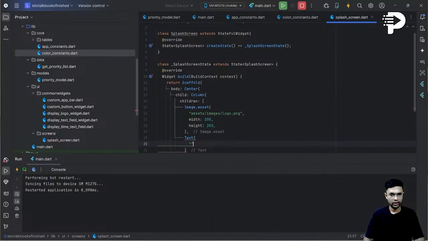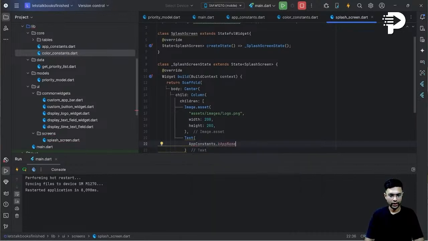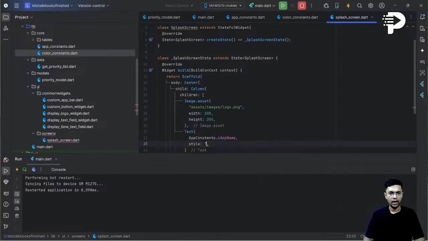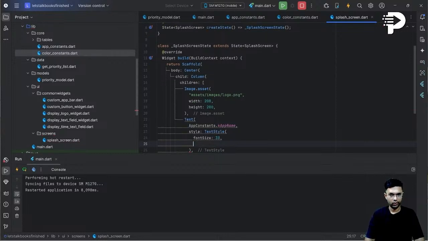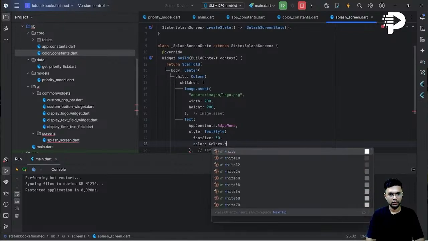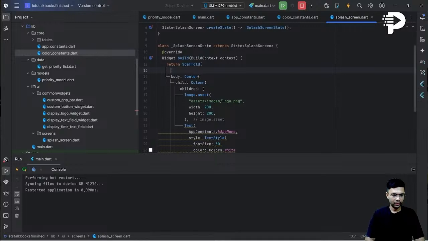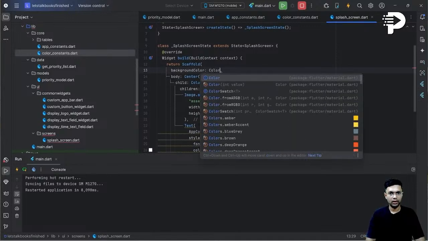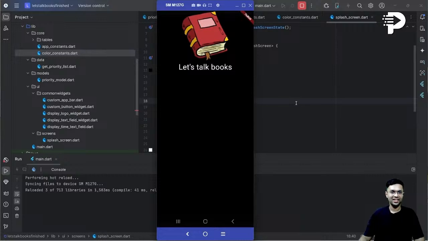Now the text will show the app name, and look over here, I've already created an app name variable that is probably going to have a font size of 30 and a color of white. So mostly I'll try to keep the color as white throughout the app. And in order to show the white color, I'm going to keep the background color black. Well, on hot reload, this is my splash screen.